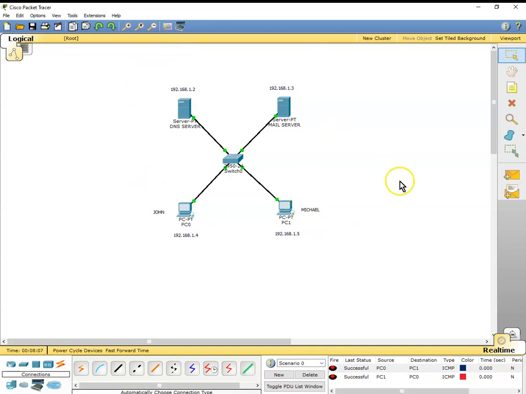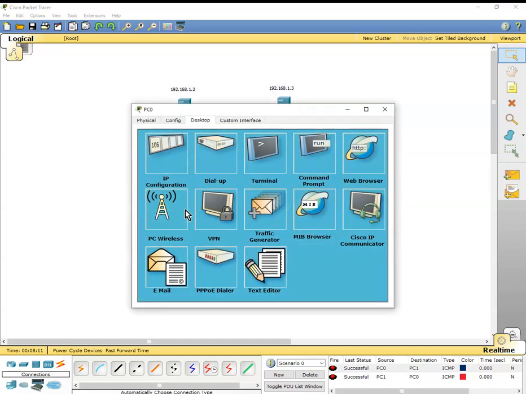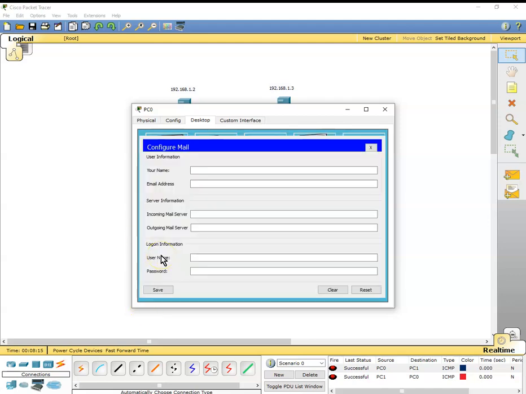Okay, send receive email. So, first thing, go to John, click on it, PC0, and then go to email, click on it. Okay, your name, put here. Your name, you can put John. Okay, John, and then email address must be john@modular.com.